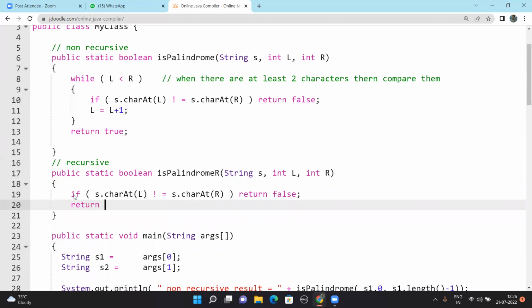solve the remaining problem. What is the remaining problem? Return isValid of the string s, the next left character, the next right character. Is this clear? Yes, sir.